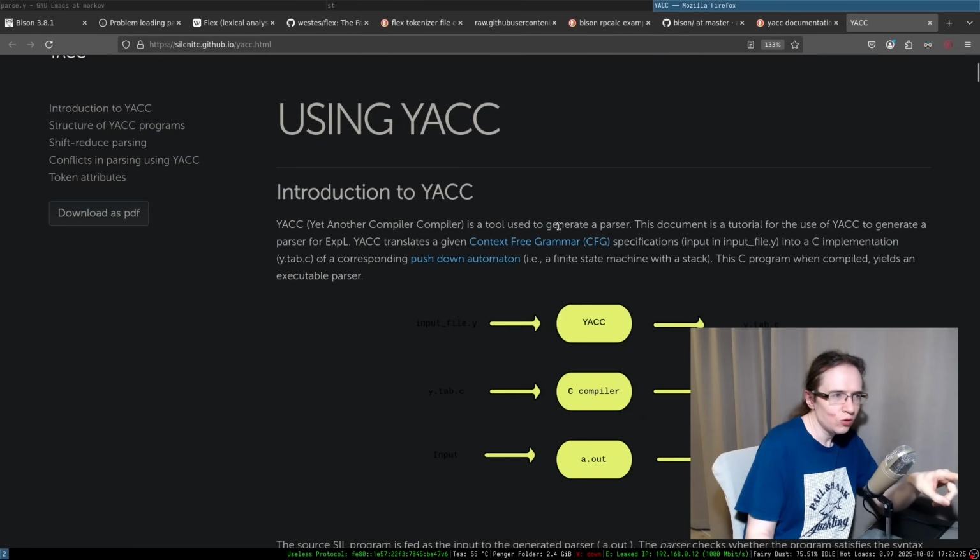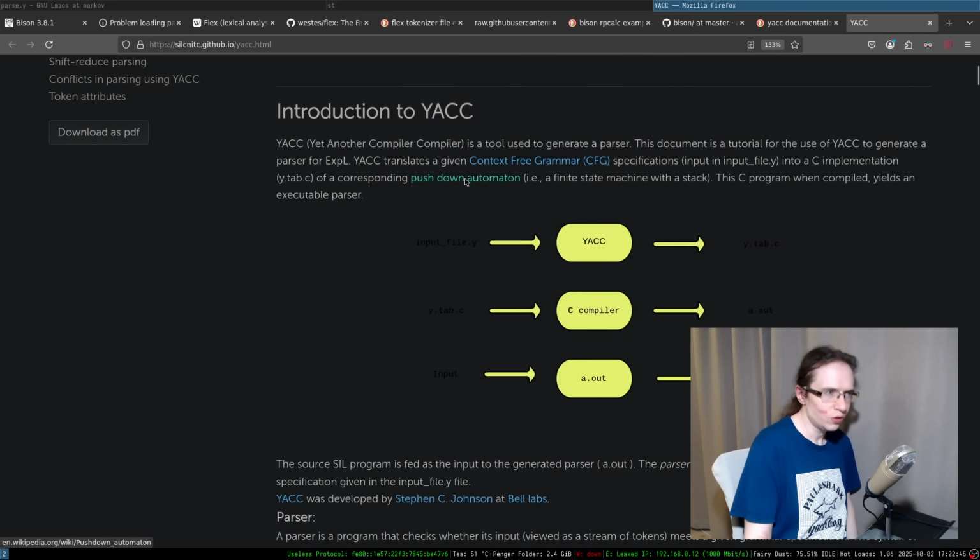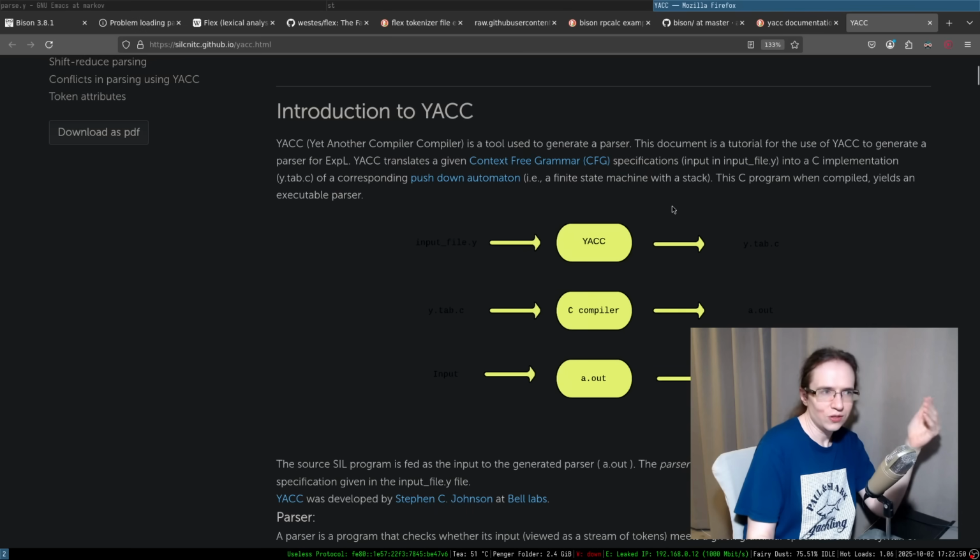So it is used to generate parsers. The document is a tutorial for the use of Yacc to generate a parser. Yacc translates a given context-free grammar specification, the input in the input .y file, into a C implementation of a corresponding pushdown automaton. A pushdown automaton is a finite state machine with a stack. Okay, so it's a program. I mean, isn't a program basically a finite state machine with a stack? Isn't it? So it translates it to a program. So this C program, when compiled, yields an executable.